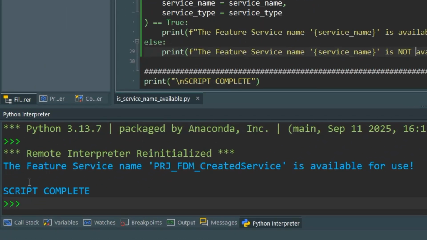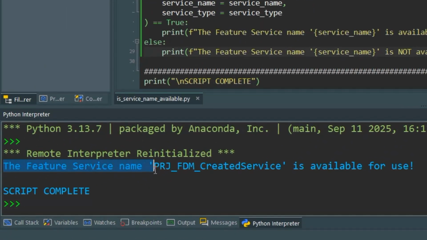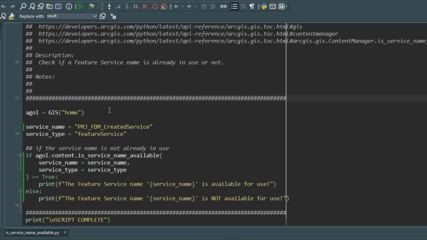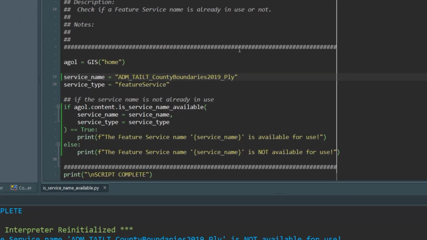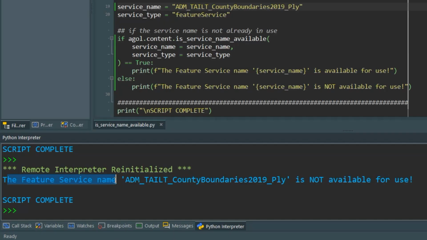The script is complete and we can see we were returned the feature service name is available for use. We're going to build upon this script in the next video where we're going to create an empty feature service. Just to show you what happens if the feature service name already exists, I've grabbed the name of the feature service I showed you in ArcGIS Online, and I'm going to paste in as a service name. I'm going to rerun the script. And we can see that the feature service name is not available for use.